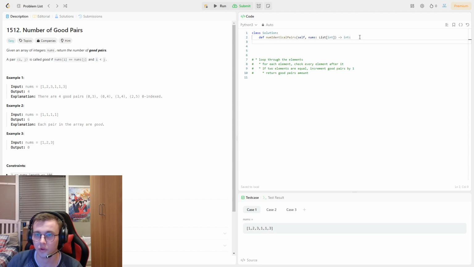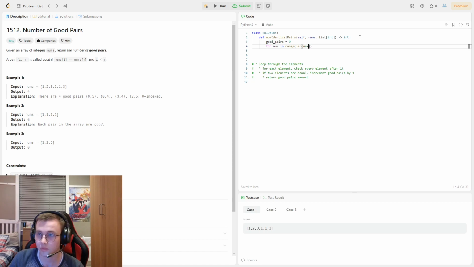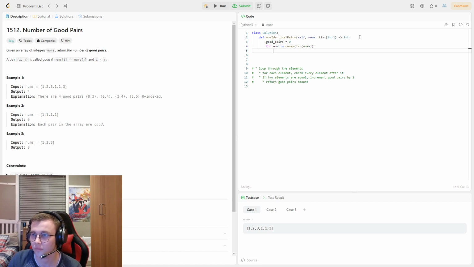So I'm just gonna call good pairs. Just initialize it to 0. So for num in range length of nums. For each element, loop through elements, for each element, check every element after it.